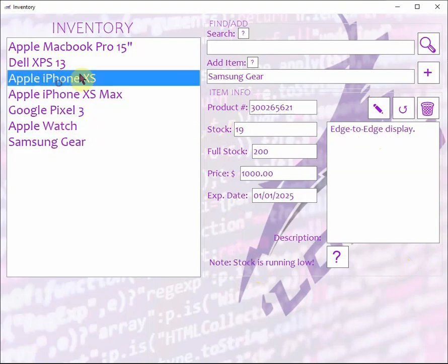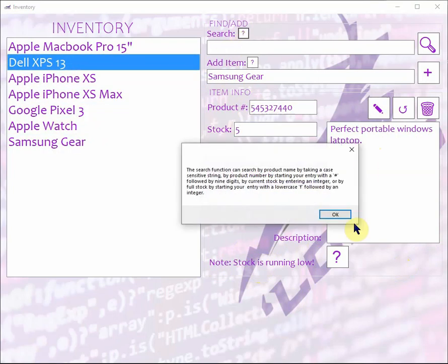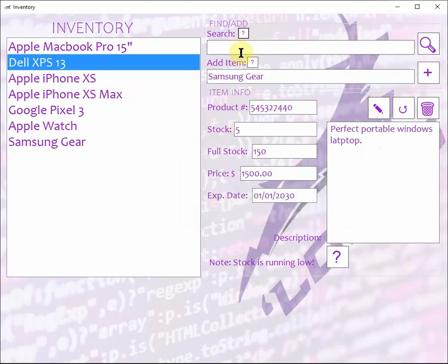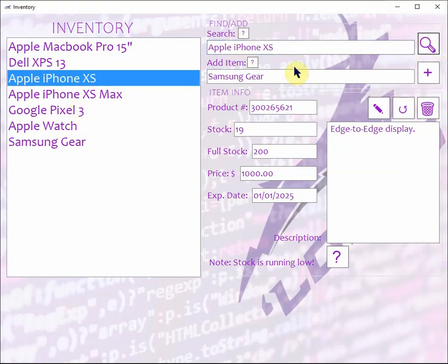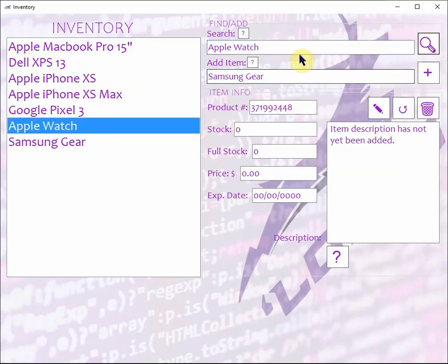Perfect. All right. So, yep, all the same tooltips as before. We could search for... and it'll take us there. We could search for the watch. Boom. Search for a product number.